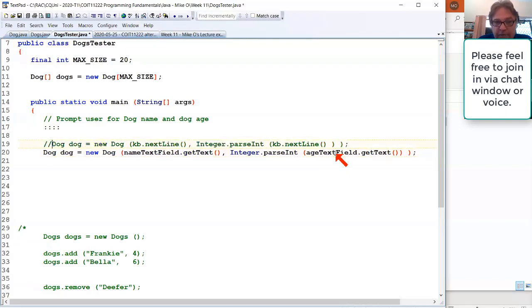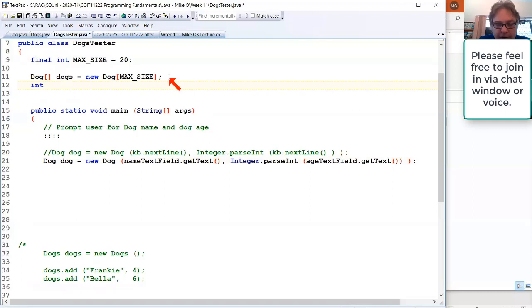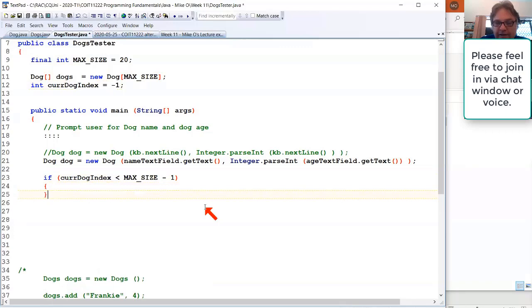So once you've created a dog object, you need to add it into our array. Okay, so we want an int numDogs or current dog, current dog index, I'll call it, equals -1, or 0, just so there's no confusion about whether it's an index or not. Current dog index: if current dog index is less than max size -1, because we're dealing with index, not array sizes, then we can add the data to the array.